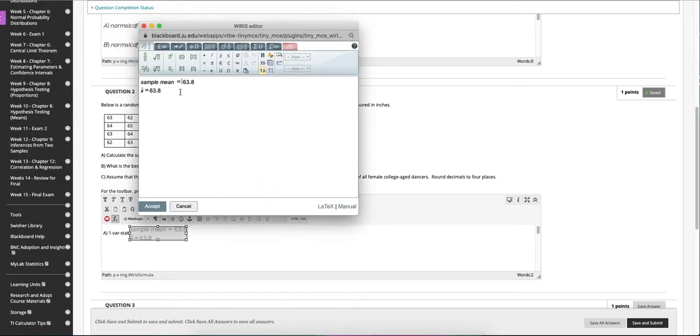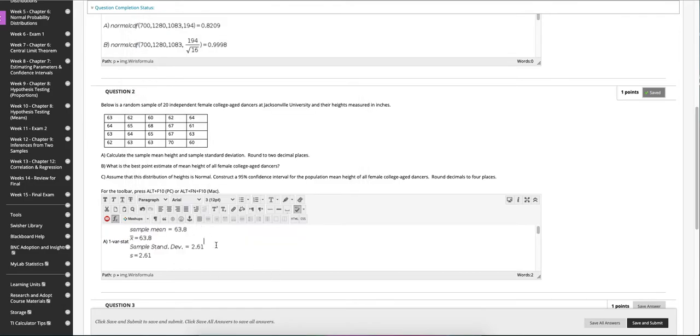And then I'm also going to write down here, I'm going to press enter and write down sample standard deviation. So you can either write it out in words or you can use the notation, which is S for sample standard deviation, 2.61. Okay, press accept. And now let's go ahead and answer question B.